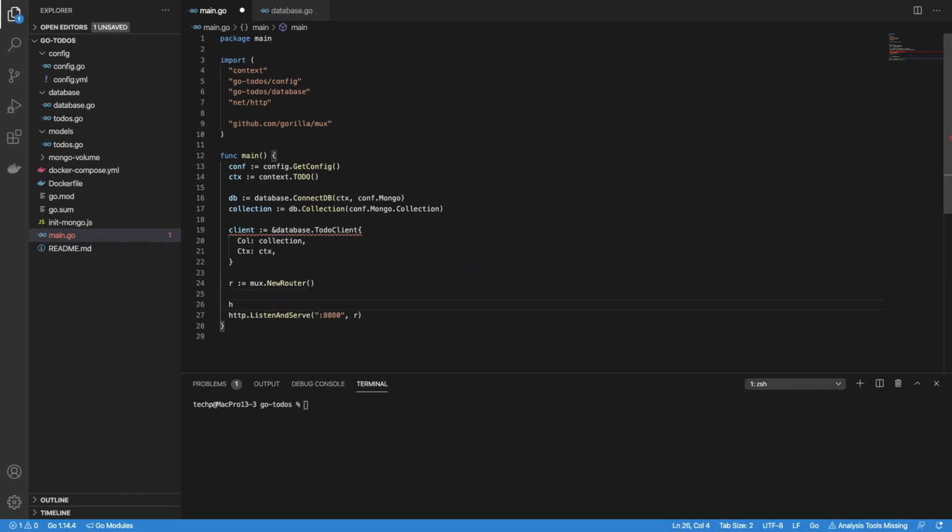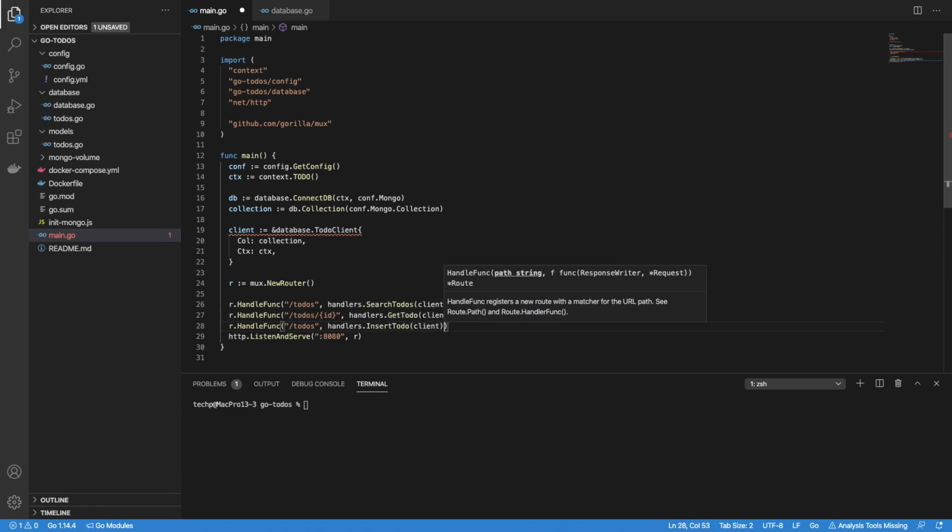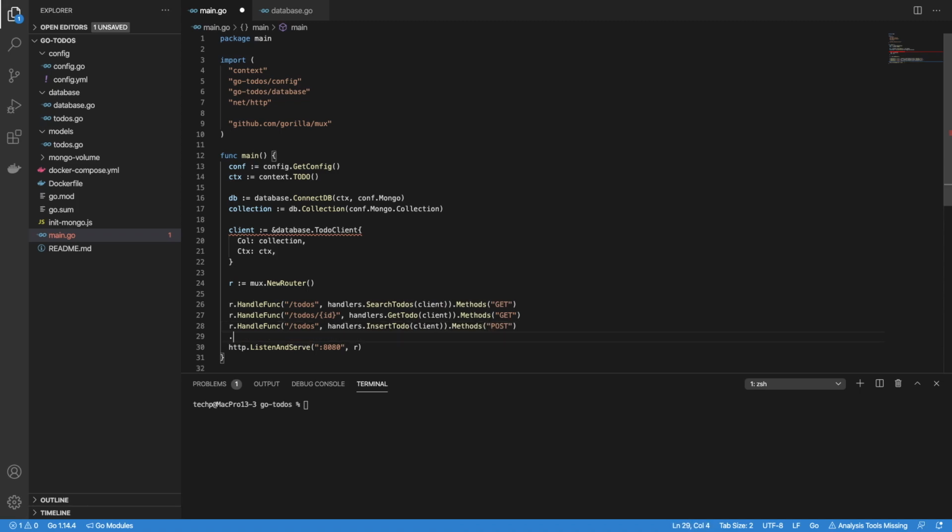Now we can create the routes. First, create a GET to-do route, which calls the search to-do handler and accepts the to-do client. Second, create a GET to-do route with ID, which calls the get to-do handler and accepts the to-do client. Third, create a POST to-do route, which calls the insert to-do handler and accepts the to-do client. Fourth, create a PATCH to-do route with ID, which calls the update to-do handler and accepts the to-do client.